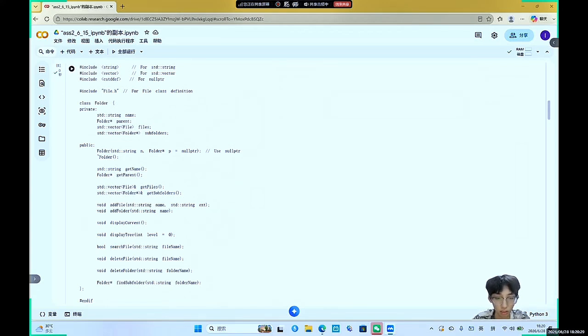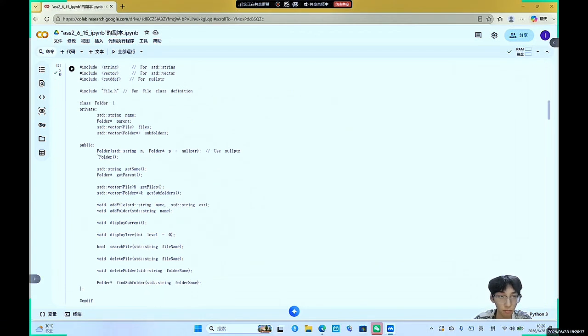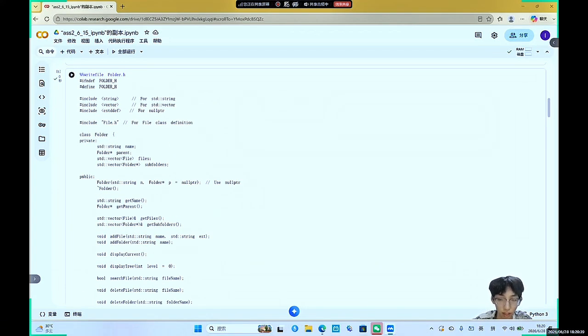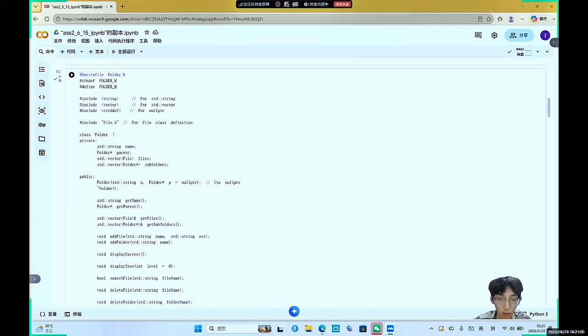First, there are some includes. The vector is needed because a folder needs to store a list of files and a list of subfolders, and a vector in C++ is a resizable list, similar to an array, that can grow and shrink.